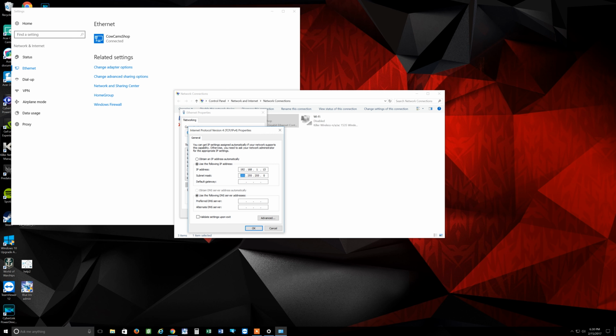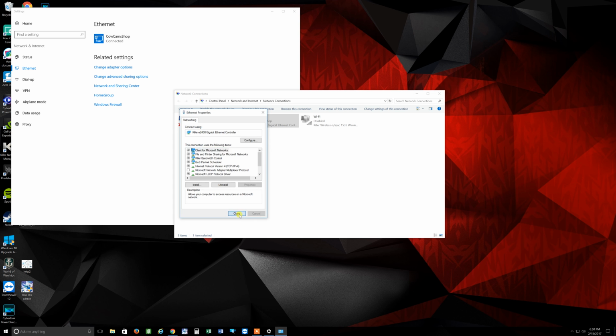Subnet mask will automatically fill in with 255.255.255.0, and that's what you want. Default gateway is 192.168.1.1, and we know that's what it is because we double checked it through the command prompt with ipconfig. Now we're going to click on use the following DNS server addresses down here. I like to use 8.8.8.8 for the preferred and 8.8.4.4 for the alternate. And then we'll click OK and close.